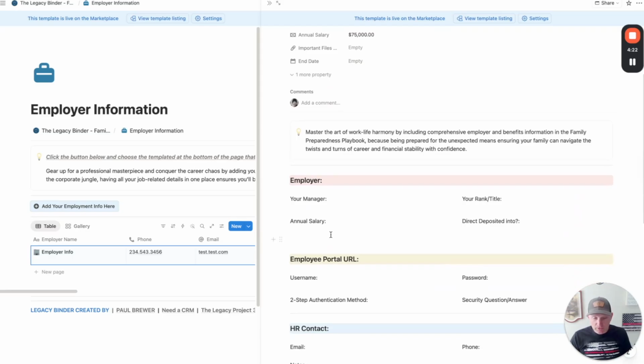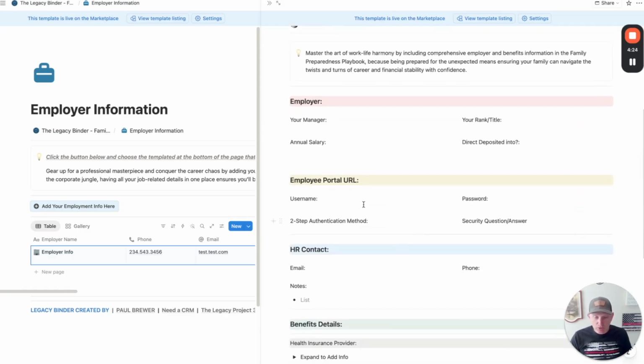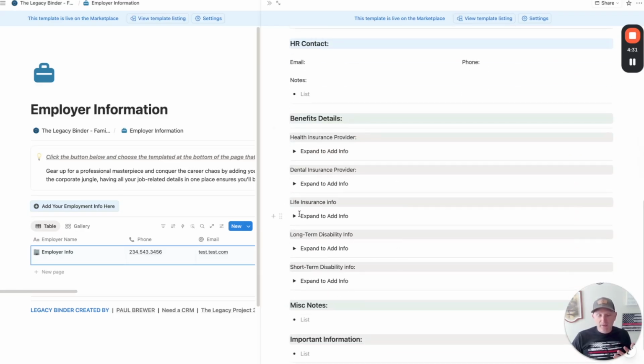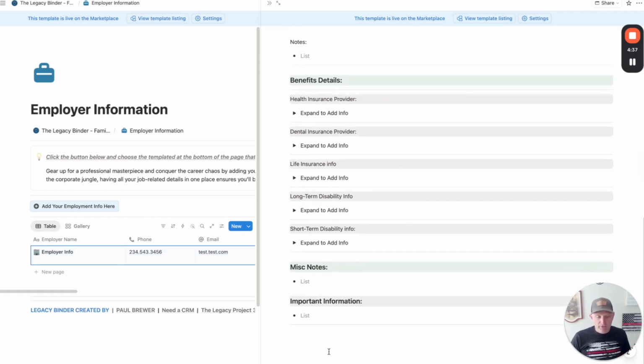So who your employer is, who you report to, user portal for your employment, and again, passwords, maybe you don't put that here, and then all of the benefits, like health insurance benefits, dental, life insurance, long-term disability, short-term disability, and then any other notes that you would want to add in. So that is for general employment.